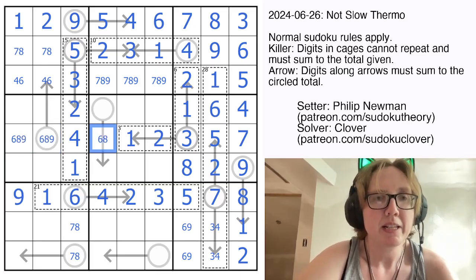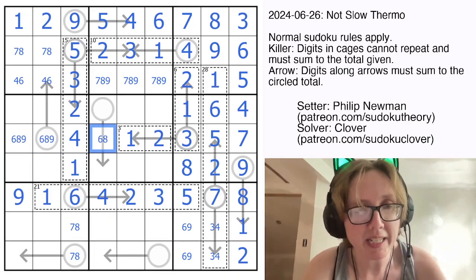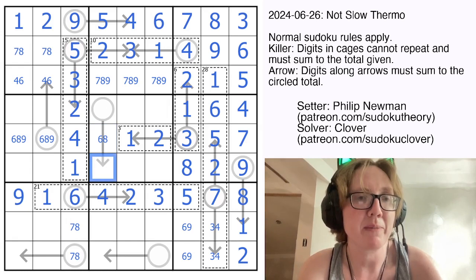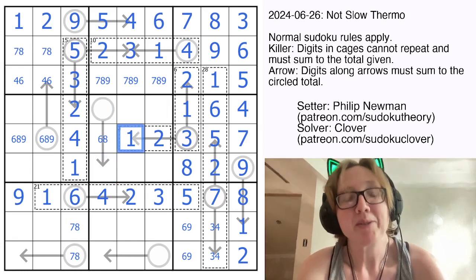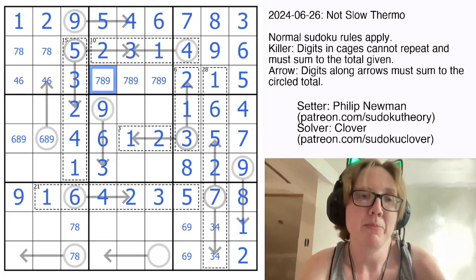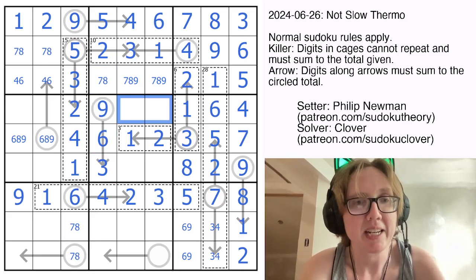I can't put a 9 there because it is on the kind of stem of an arrow. And if I look at it, I can't put an 8 there either, because 8 would have to be paired with a 1, which would give me a 9. But there's already a 1 in the region. So that's got to be a 6, and then the smallest number I could pair it with would be 3, which gives me the biggest possible total of 9. So that's taken care of.